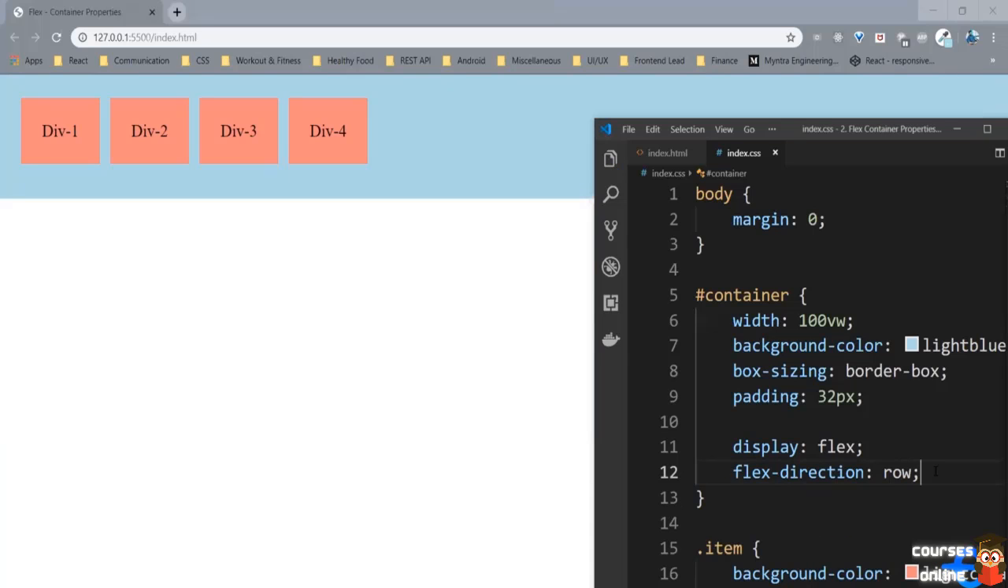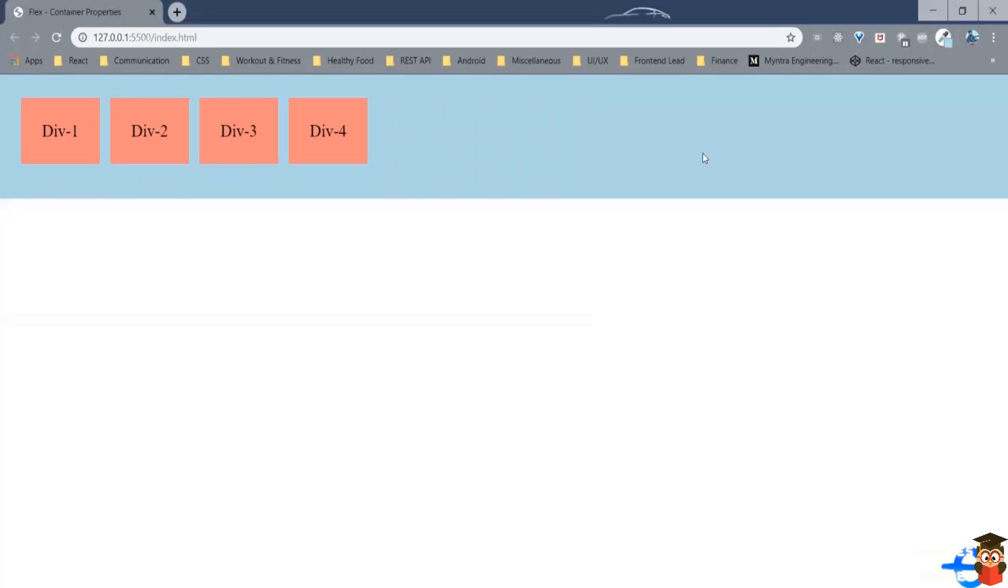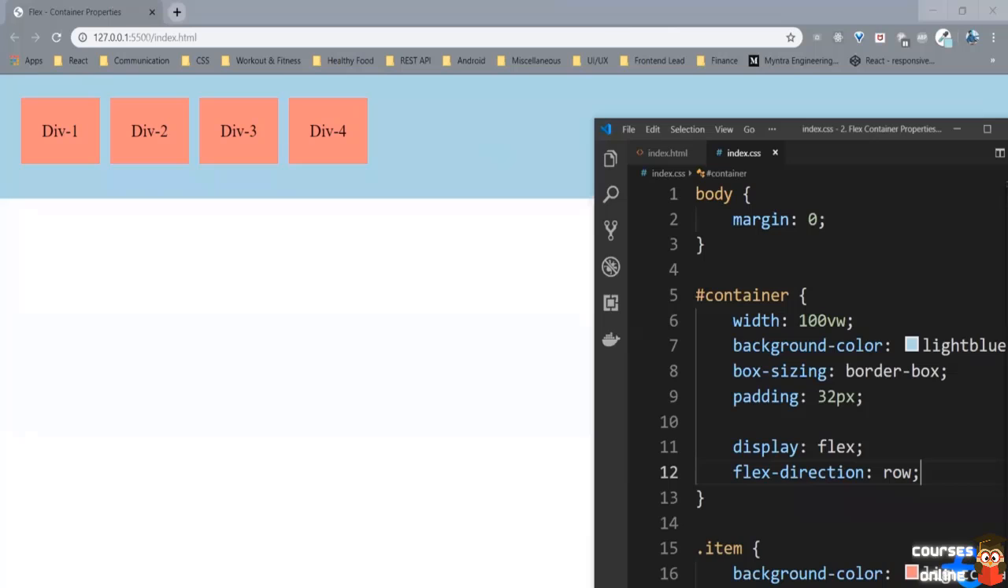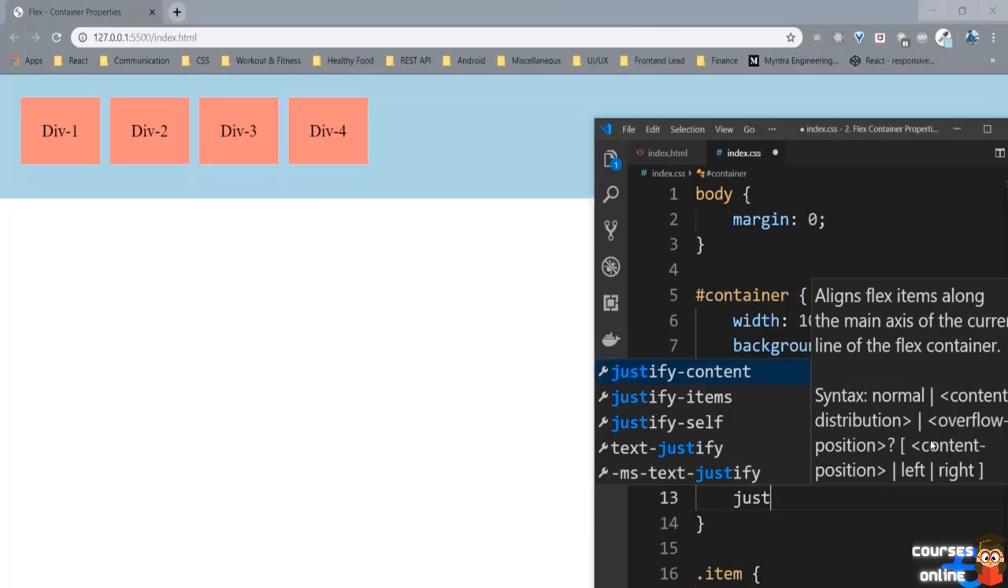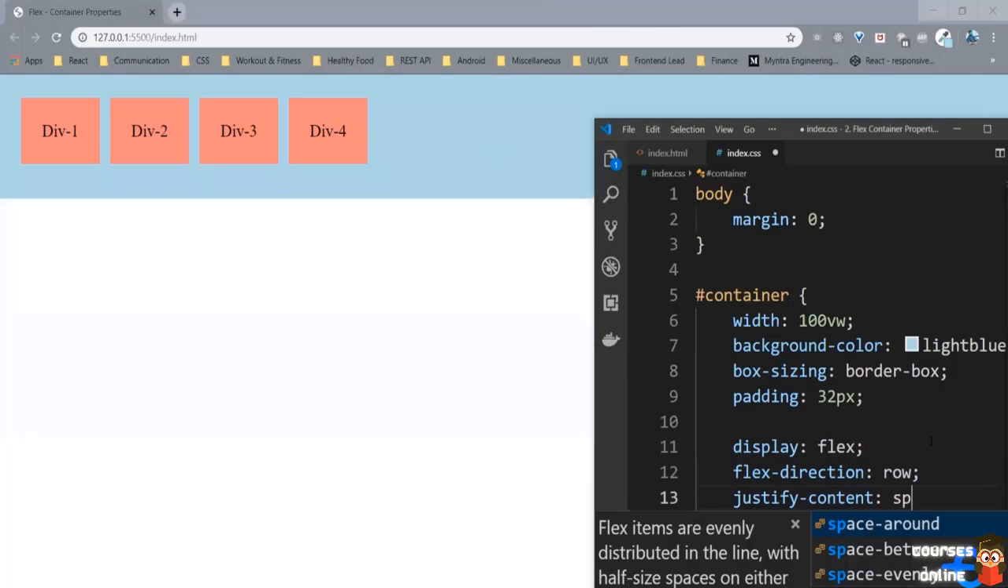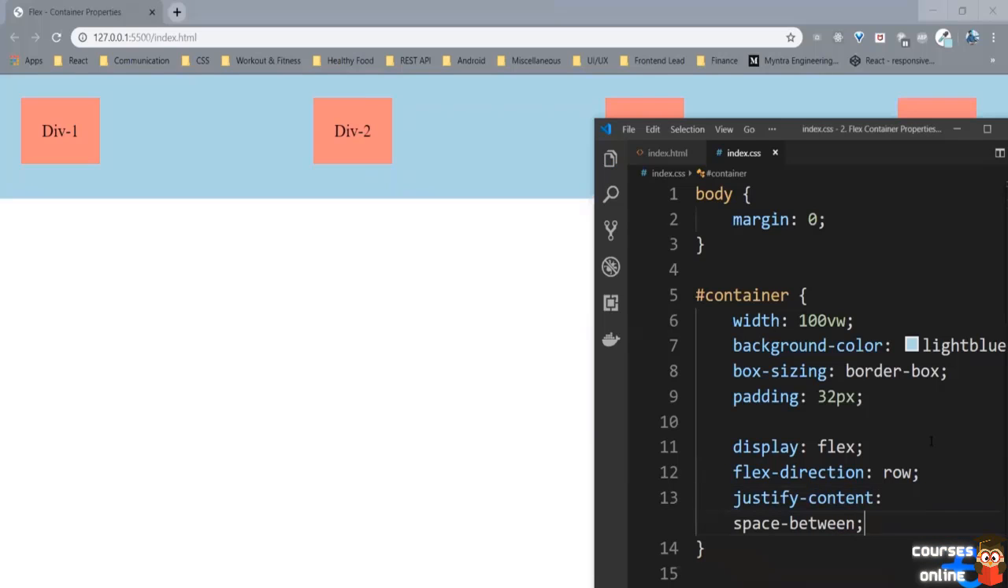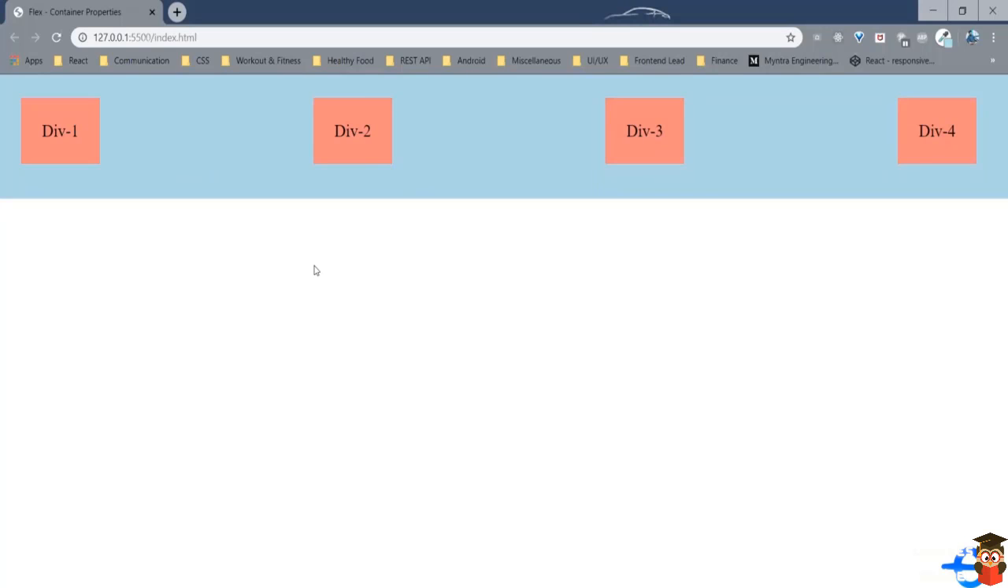Let's save it. So as you can see, these elements are next to each other. So there's a lot of empty space over here. So let's try to manage this available space. Say we want all the elements to have equal space between them. For that, we can use another property called justify content. So let's bring up a code editor, justify content, say space between. Let's save it. And now as you can see, all the available space is divided equally between all these elements.